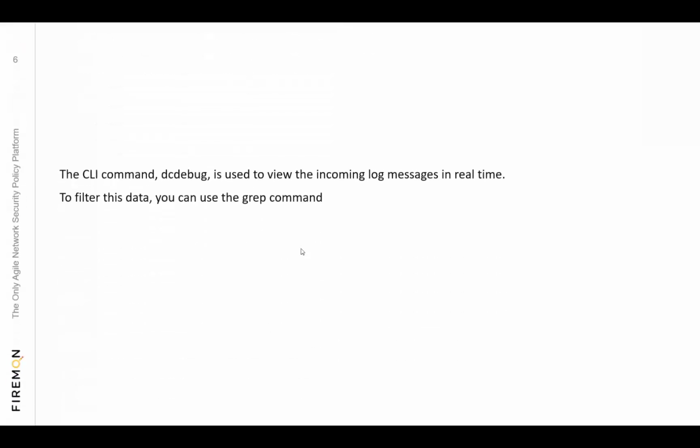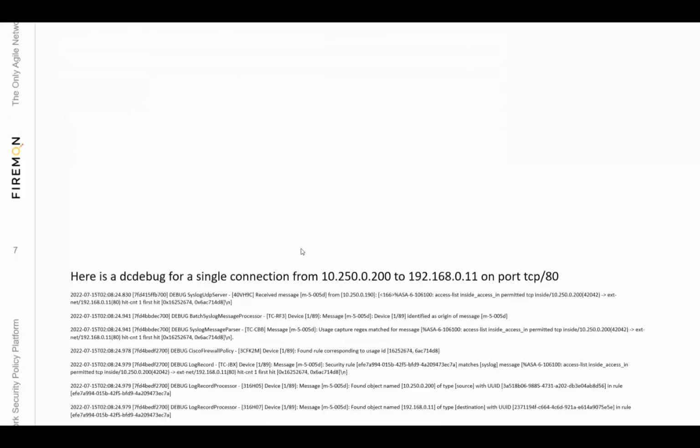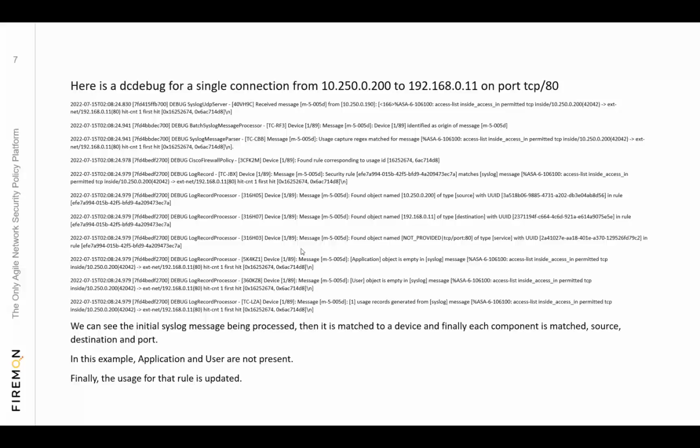The CLI command, DC debug, is used to view the incoming log messages in real time. To filter this data, you can use the grep command. Here is a sample of a DC debug output for a single log event from 10.250.0.200 to 192.168.0.11 on port TCP 80.